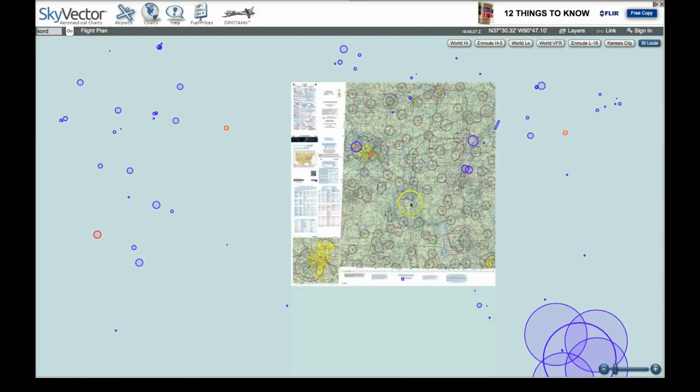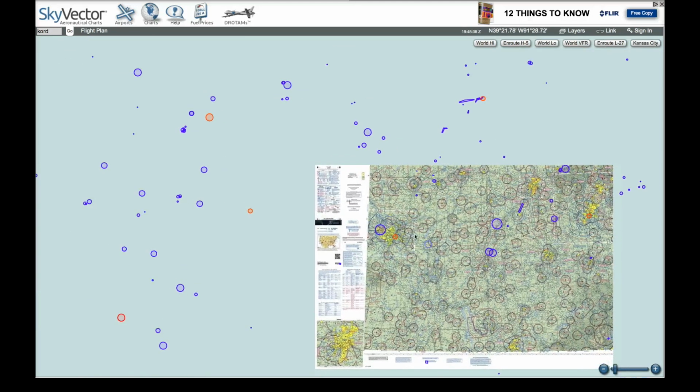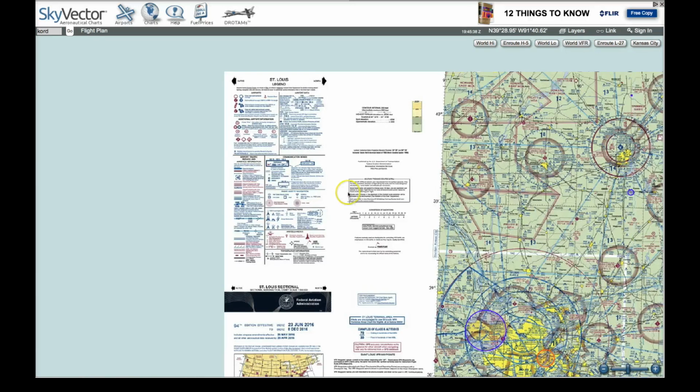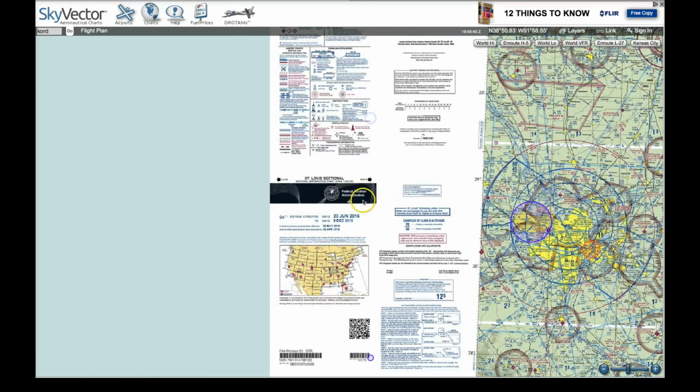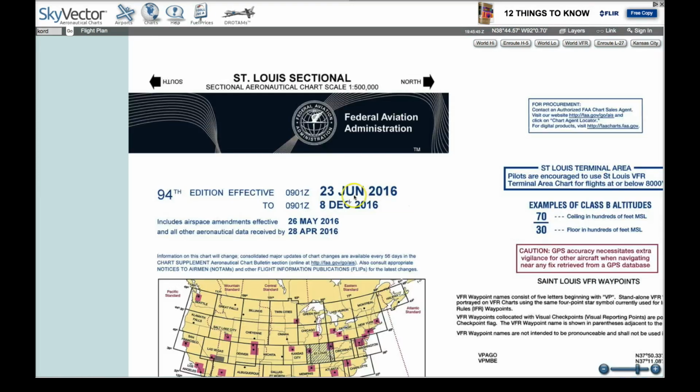And they do expire. So here's a breakdown of a particular chart. This happens to be the St. Louis chart. And if we zoom in here on the cover, and this again would be paper and it would be folded up, you'll notice here that this particular chart is valid from the 23rd of June, 2016, and in this case, all the way through December 8th.